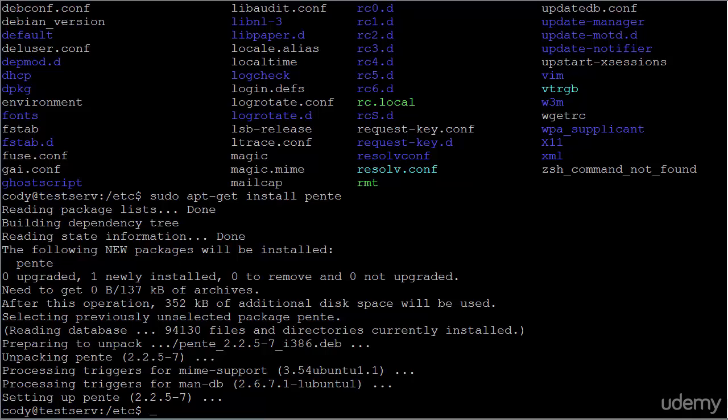Now, using apt-get, dependencies will be handled for you. You can see at the top of the output, reading package list, done, and then building dependency tree. So dependencies will be handled automatically for you.